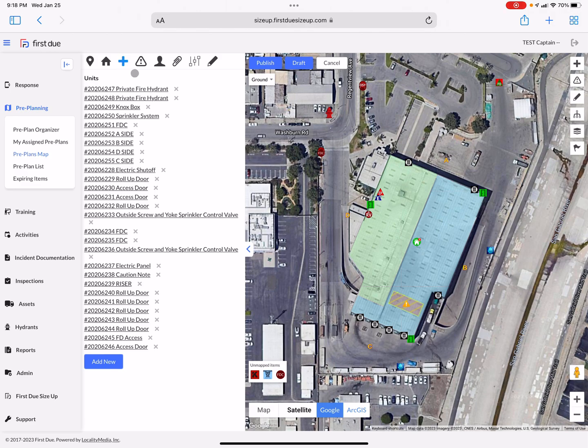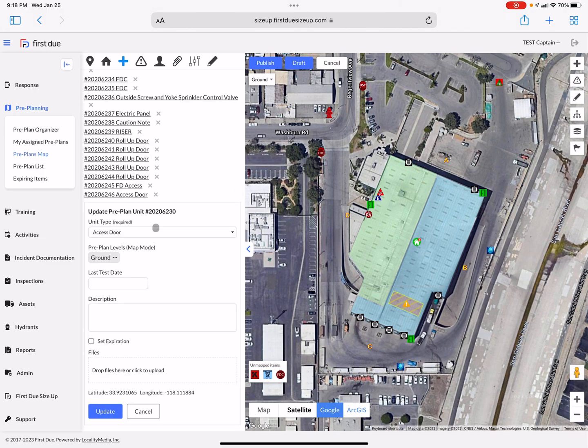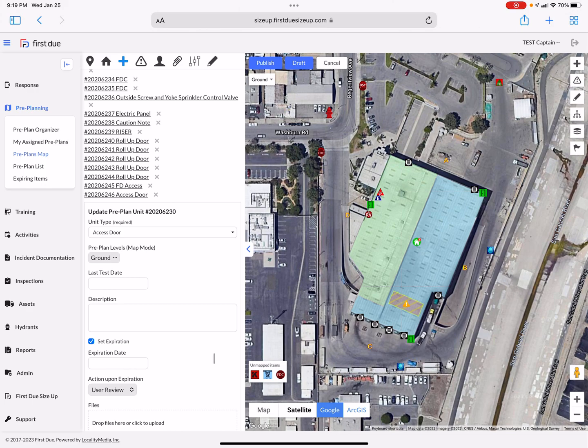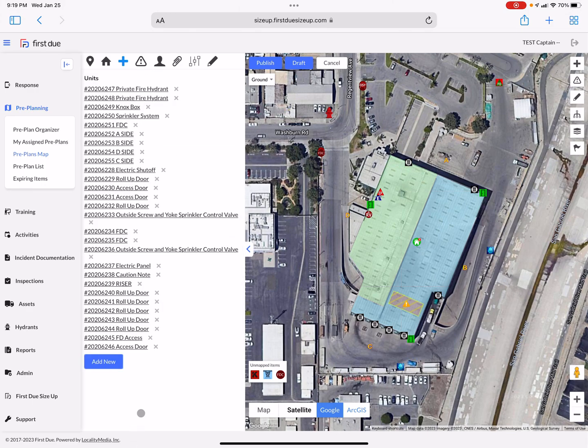The next piece across the top is going to be this plus sign. The plus sign is to add an icon to the map. You can see there are already icons here on the map. Those icons are listed here. If I click on any one of these, it'll allow me to edit that icon. I can change levels. I can create an expiration date, and that's one of those temporary icons that we showed you in the expiring items tab. In this case, I'll cancel that.